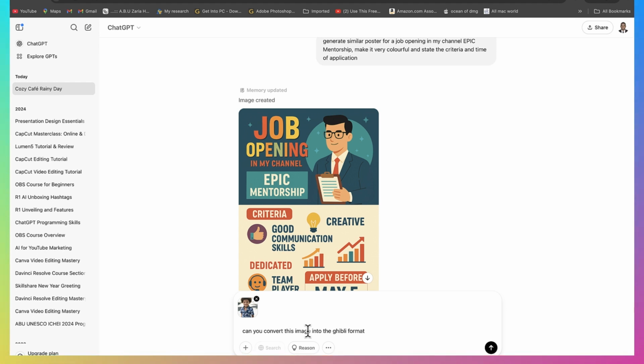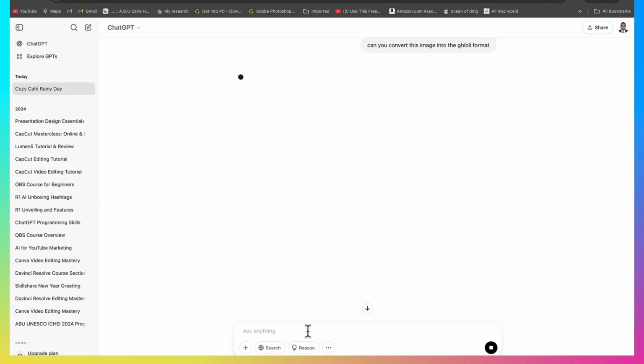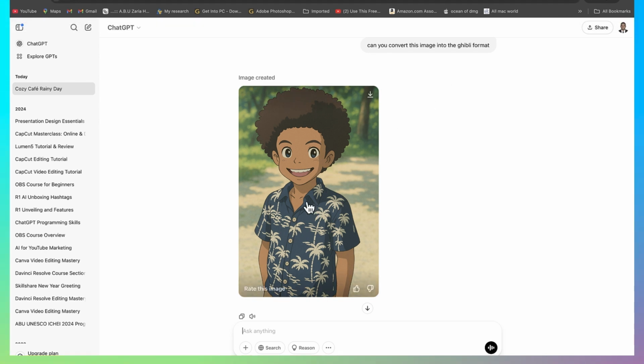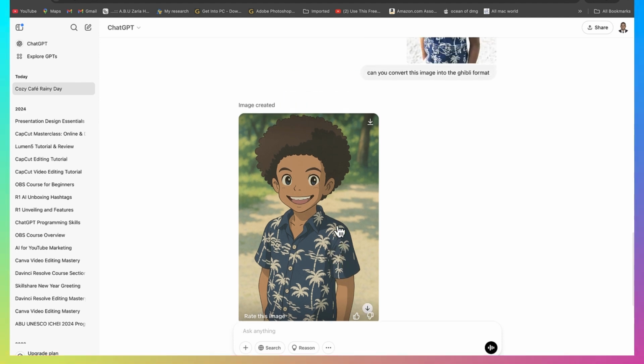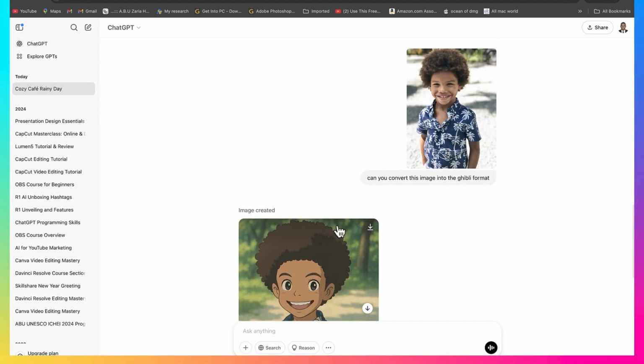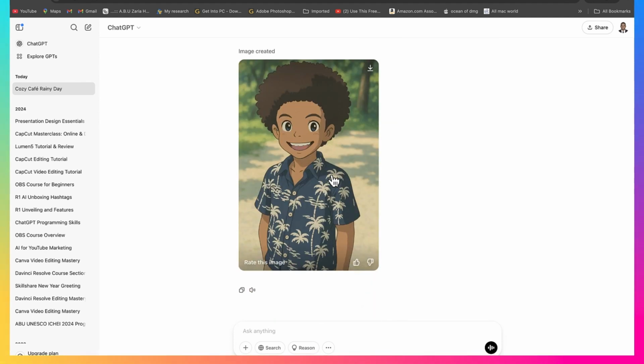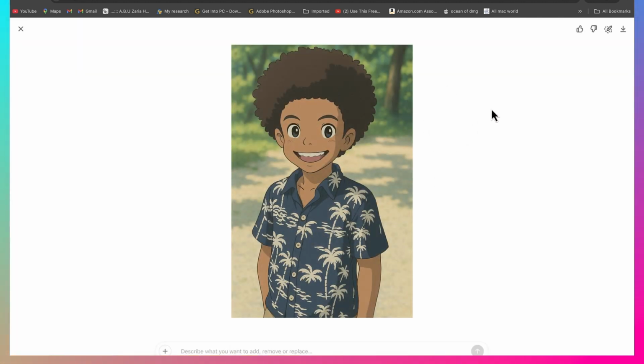Can you convert this image into the Ghibli format? Okay, so let's just go ahead and enter, give some seconds, and it is going to help me convert this. And surprisingly, this is the image that it has generated for us wonderfully from that particular image that you've seen. You can see from this image, it has just converted into this, and you can just go ahead and download this as well and have it for yourself.